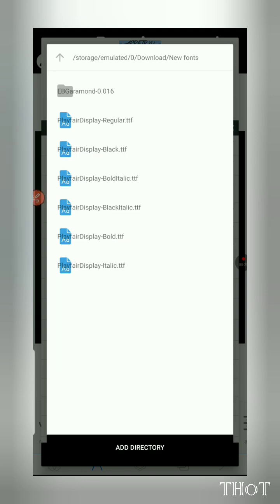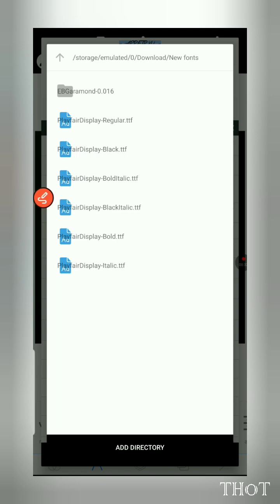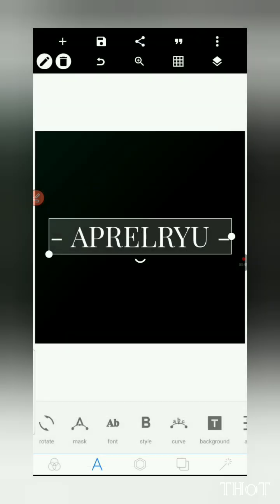So then all we need to do now is press on this add directory button, down here. So click on it and you see the fonts have been displayed in here. All the fonts have been enabled inside here. After that, we click on anyone we want to choose. Let's click on this first one and click on OK, and you see the font has changed. It's now the font we've downloaded.